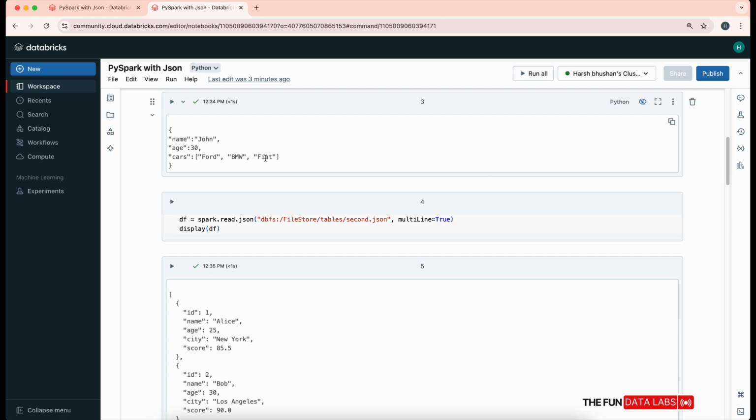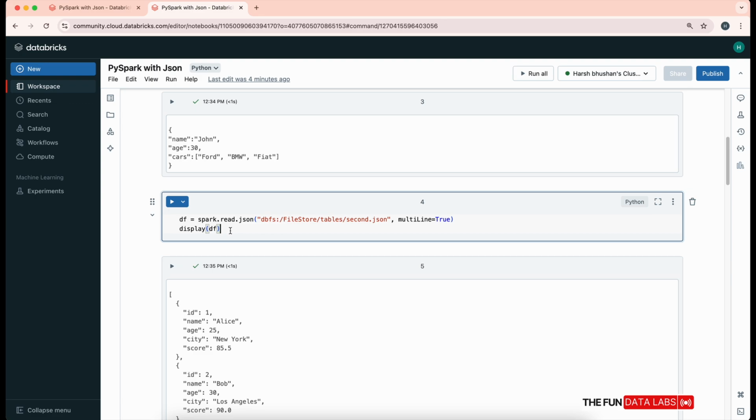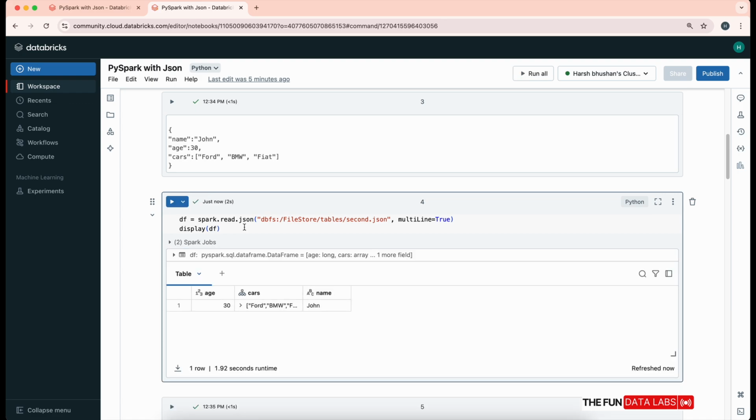We are making this JSON more complicated. As you can see, we have a few key value pairs, and we are taking one new key, cars, and we are putting multiple values into it as a list. So we have a list which has multiple values, and I want to show you how we can read this kind of file into Databricks. We have a second JSON file which is already uploaded into the DBFS location. Let's execute the cell. We are displaying our data frame DF object.